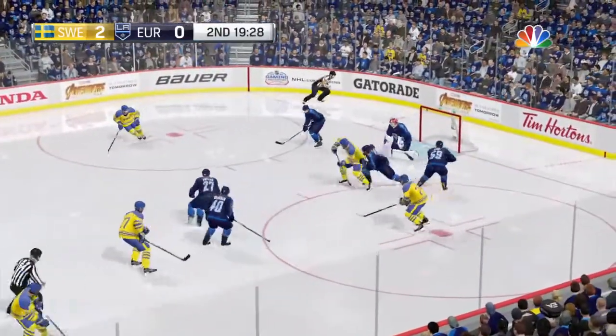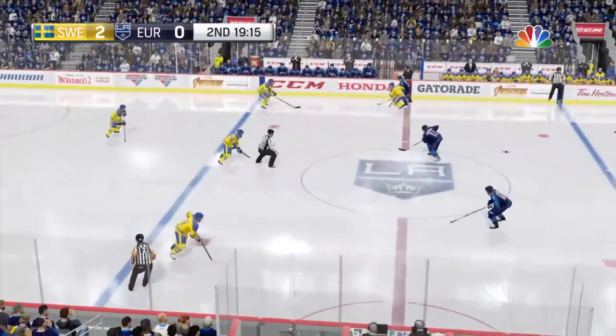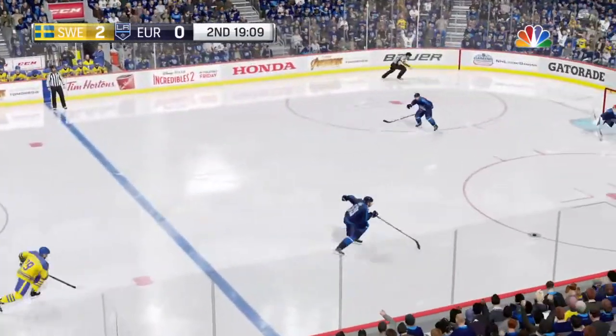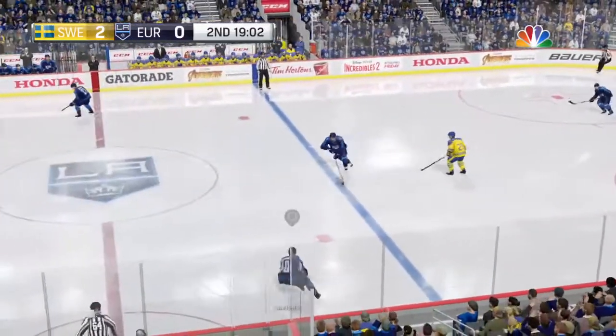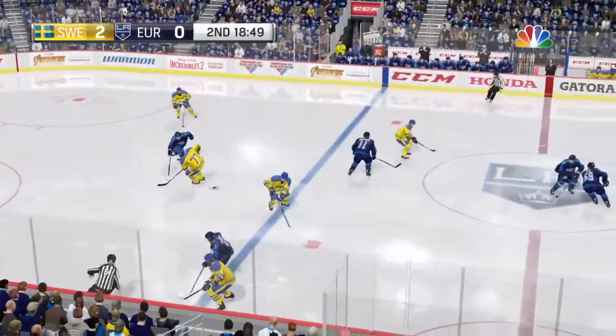Backstrom wins that draw in his own zone. Big point shot from Hedman. Kicked away as well. Now Nikolai Ehlers coming up. Dropped it back. Missed everybody. And Europe left to regroup in their own end. Josi quickly sends it up. Grabner up for Kopitar. Can't break the blue line.